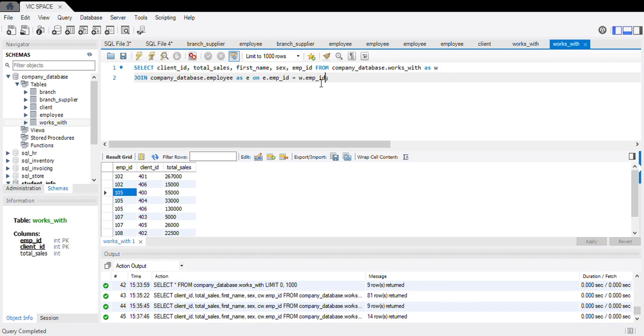and also the work ID, which is W. The work table here is W as W. So in order for me not to rewrite these long words, I made W stand for this, and I made E stand for the entire company's database employee table. So both are being joined on emp id, that is employee id. So once I run this, I'm going to get this.